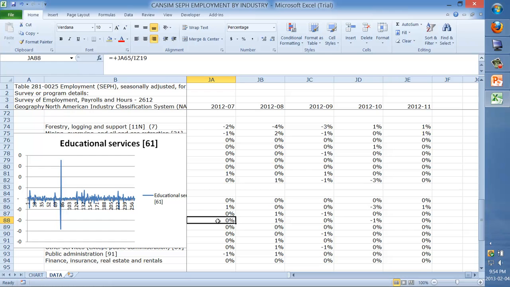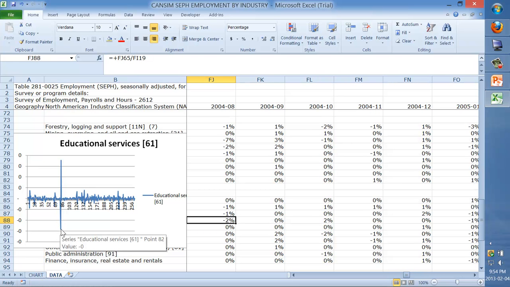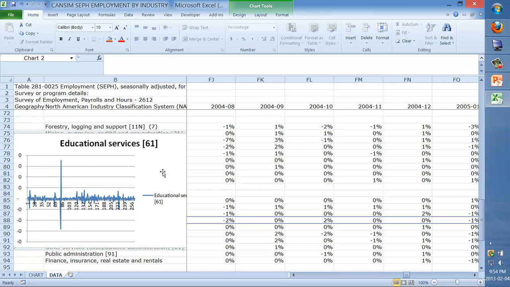Thinking that might be an X or some oddity there. Negative 0. Okay, no, actually, this is just a very stable series. There's only one month where there was a real jump, so we'll ignore that one.